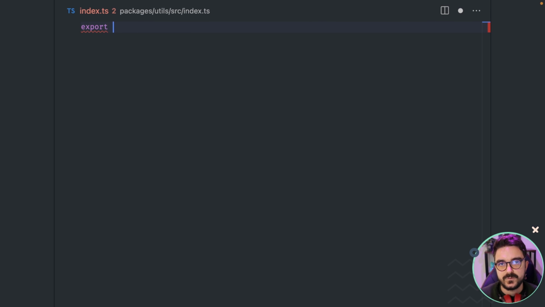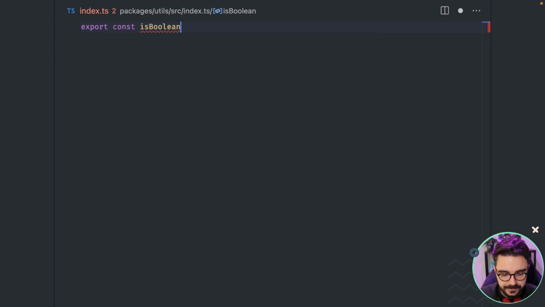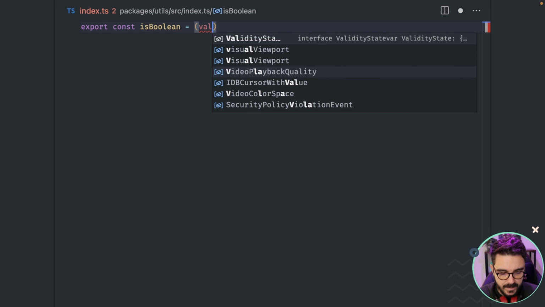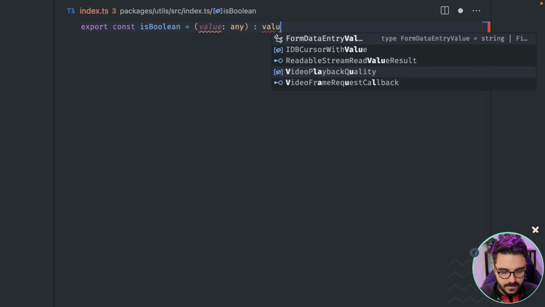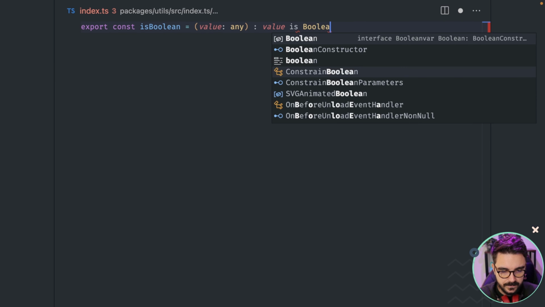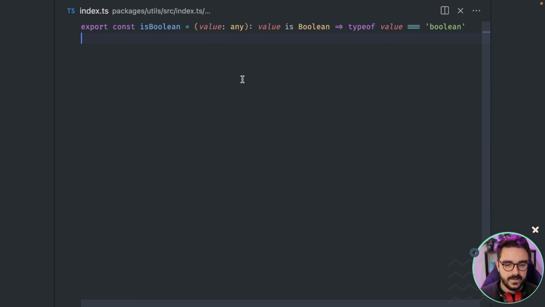Of course, eventually you will like to split it up. So let's do it here. Export const isBoolean. This is gonna be an arrow function that we're gonna pass a value that could be anything, and value is boolean. What we're gonna do is check the type of value and equal to boolean. Perfect. So what happens if we build this?